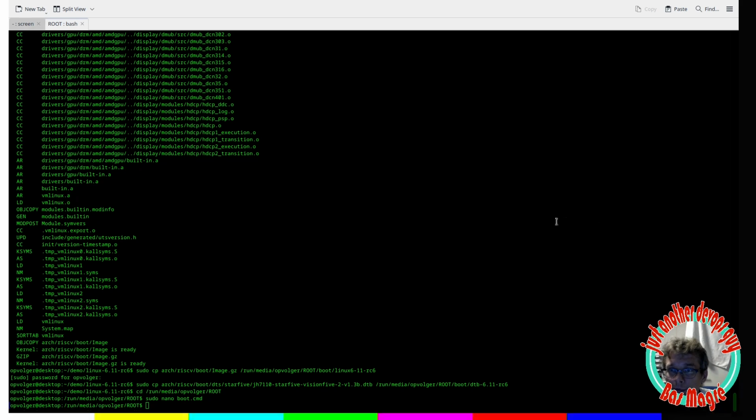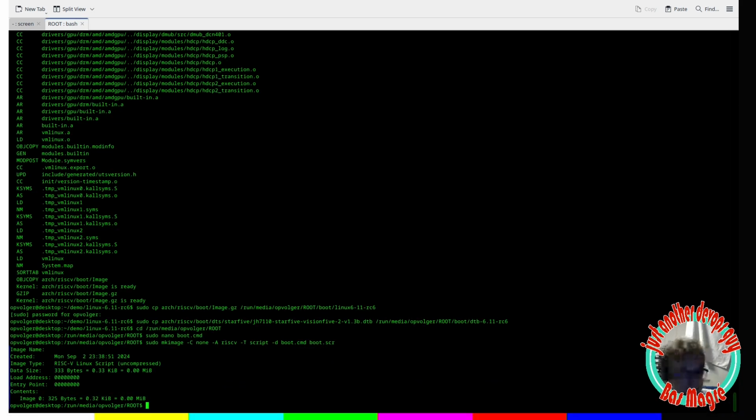A boot command file you cannot start from U-Boot, but you can make a boot source file with mkimage, and I will do that. And now I've got a boot source file that I can directly boot from U-Boot, so that I don't have to put in the boot commands every time.